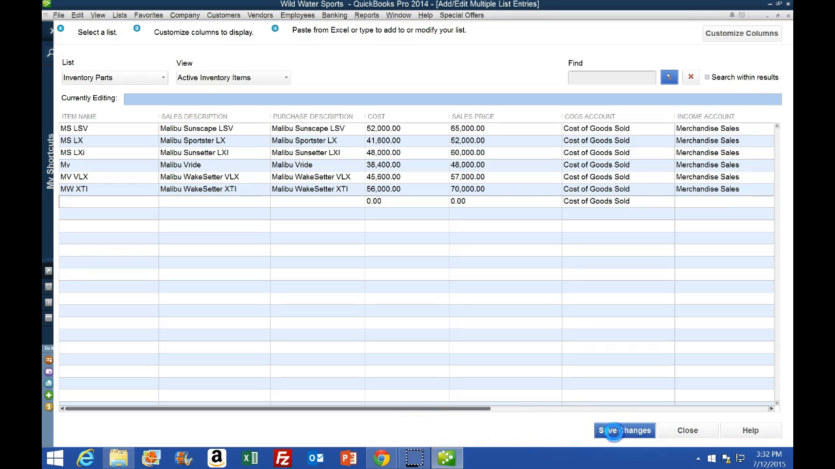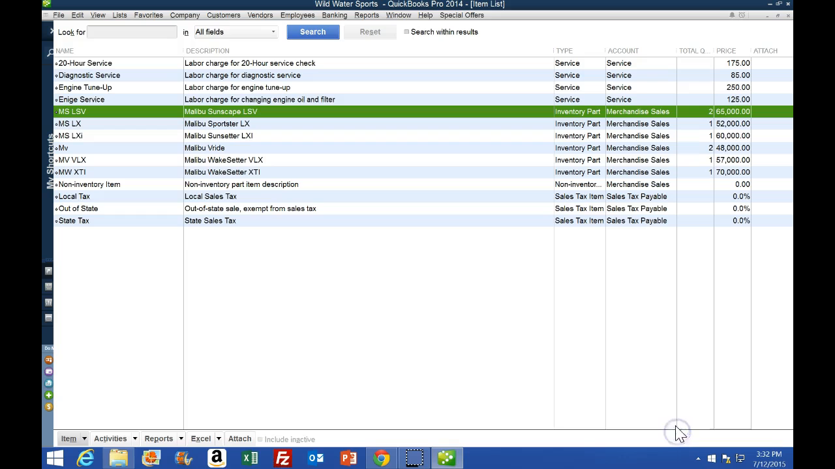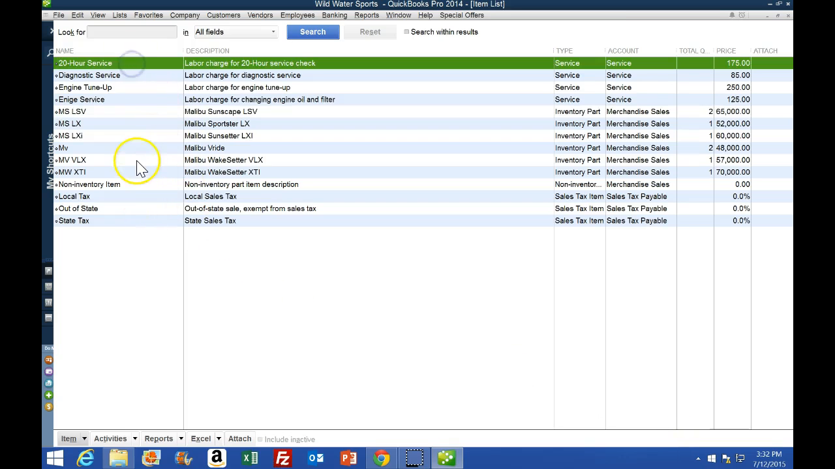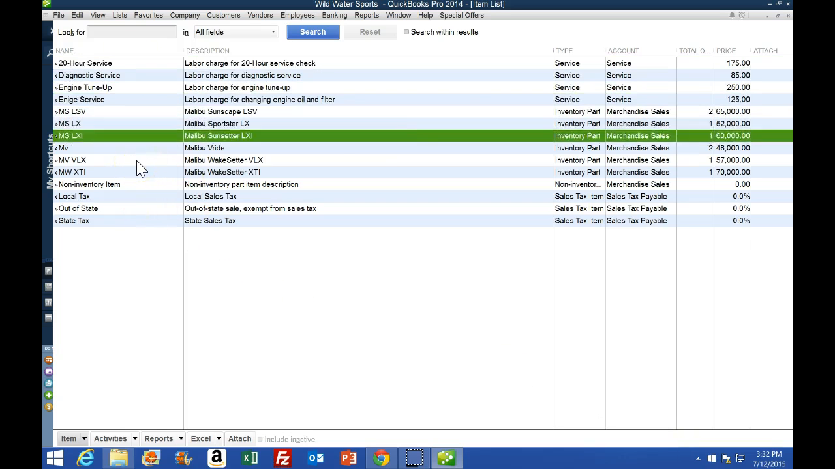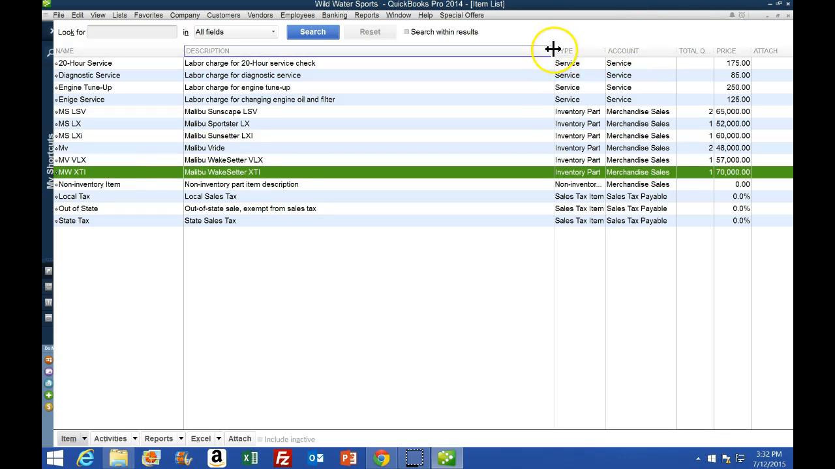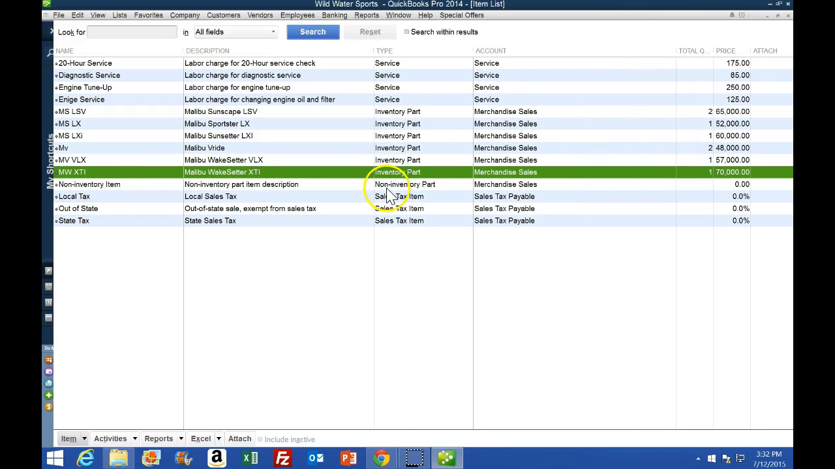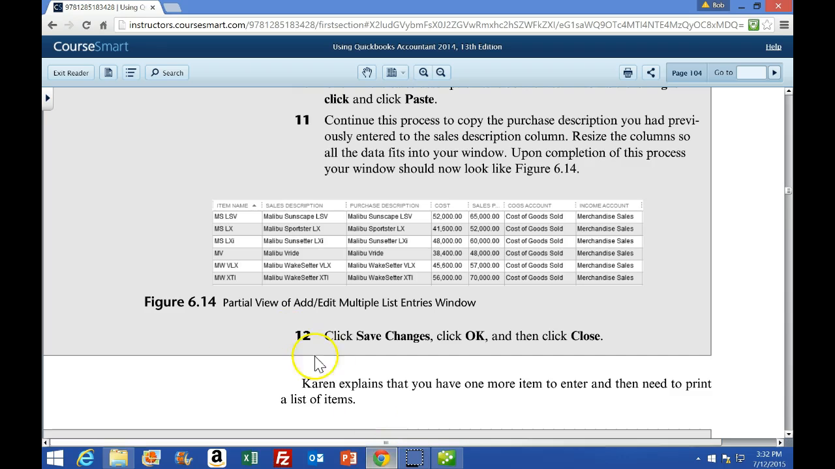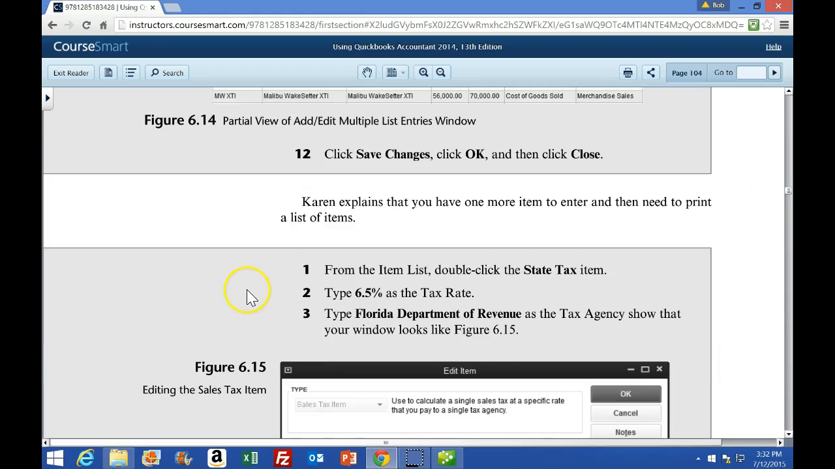So I'm going to say Save Changes, and say OK, and then we can close it. So if we got that in there correctly, now of course our list here will contain these items that we just put in there in relation to the inventory. So when we make our invoices, then we can select these inventory items that already have been selected and set up and are ready to go.